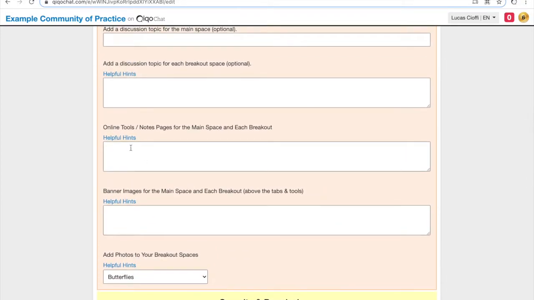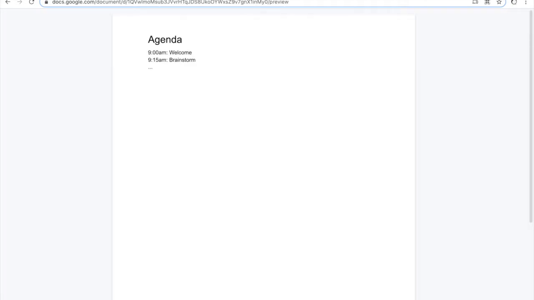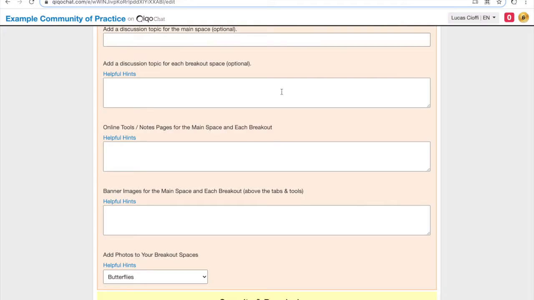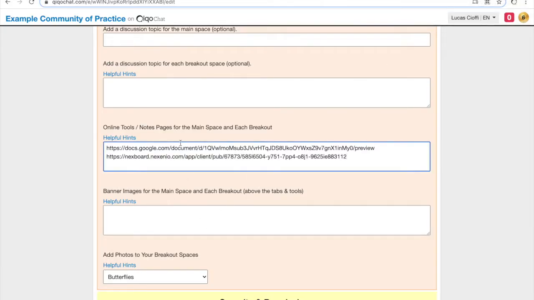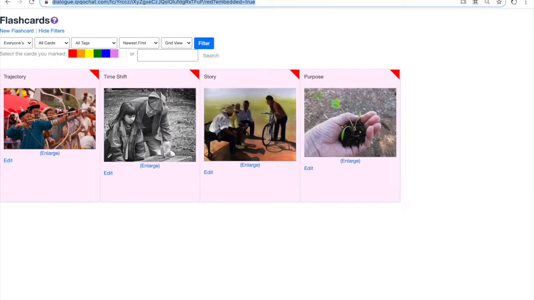Here are the online tools that we're going to be putting in. I'm going to put in first, jump over to the Google Doc, copy the link, and paste it in. Next, we'll get the next board. We're going to want this public link here. So copy it. I'm going to be working with them here, so I'm just going to paste them all on different lines, and then we'll address them here in a moment.